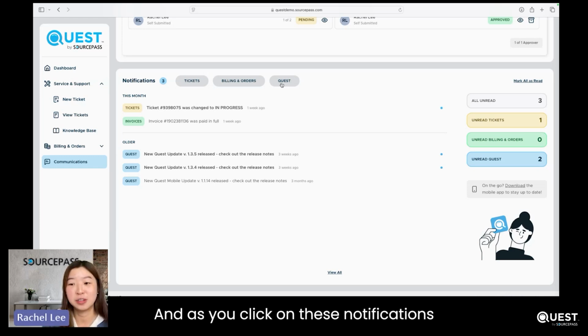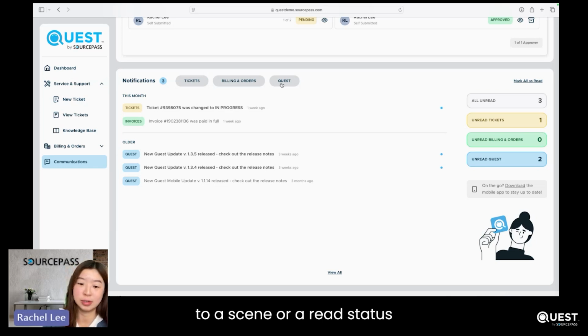And as you click on these notifications and read them, they'll actually change from an unread status to a seen or a read status. And say, for instance, you want to bulk mark all of your notifications as read, you can do so with this button here on the top right that says mark all as read.